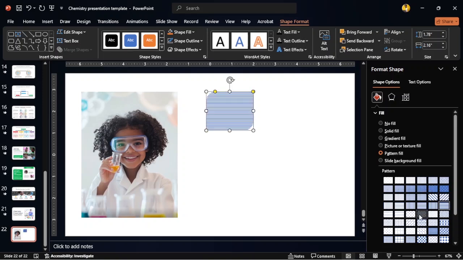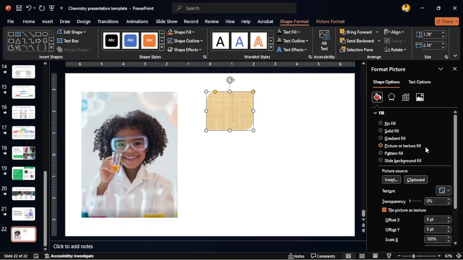You have so many options to choose from, but we want to fill it with an image. Okay, so I'll select this picture or texture fill, I'll select that. By default, PowerPoint will fill it with this texture, but that is not what I want. I want to insert the picture of this young lady in there.